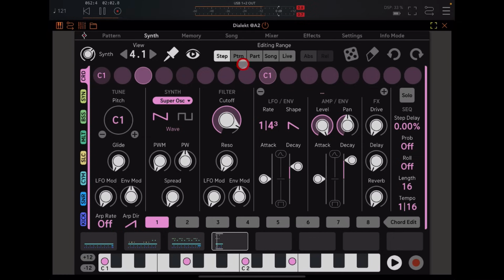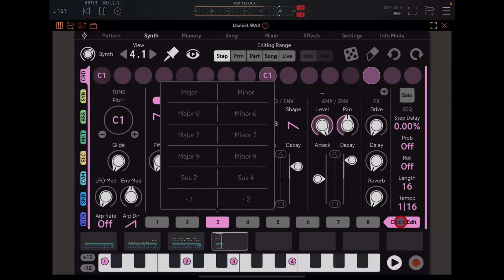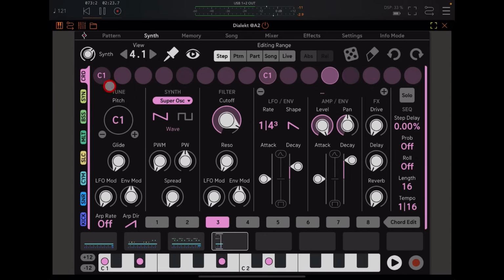I'm going to choose this one. I'm in step. I'm going to choose a different chord. So these are chord types, and you can choose the chord type you want here. So if we wanted this to be a minor 9. Okay. But then we can go, well, maybe this wants to be a completely different chord. So not a C minor 9 or a C whatever that is.